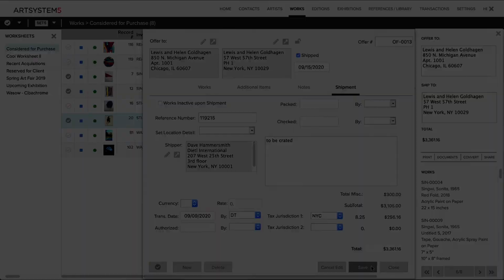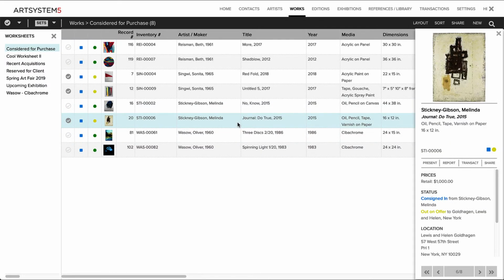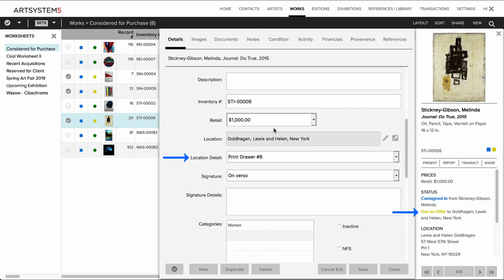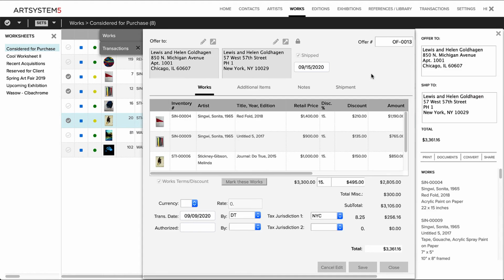Note that on marking a transaction as shipped, the location of the included artworks will be adjusted to the selected contact address, and the active status and location detail will be updated if those details were entered on the Shipment tab. Also, a line item link has been added to the Activity tab of the work record and contact, which can be double-clicked to open the linked transaction.